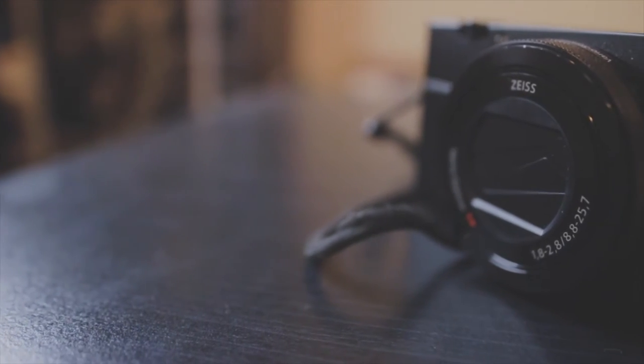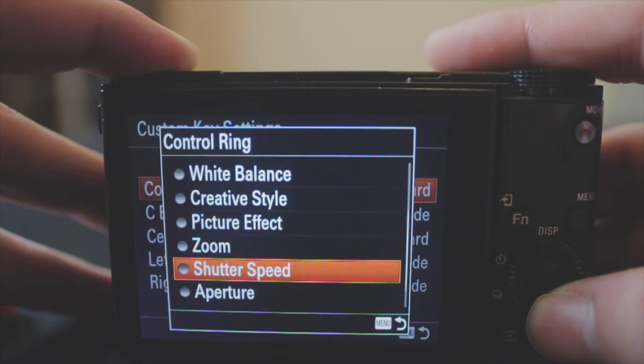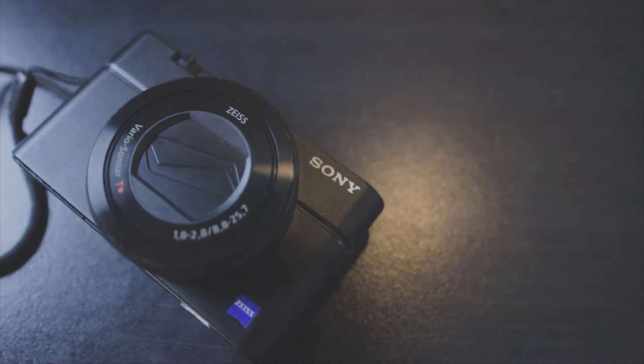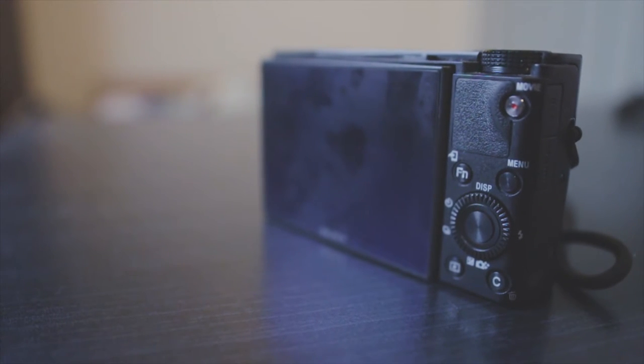The ring at the front is slightly larger and you could customize it to stuff like aperture, focusing, shutter speed or so on. The build quality feels great but it is somewhat on the slippery side. Although there's a grip just right beside the movie recording button, it is not bulky enough to have a great grip.